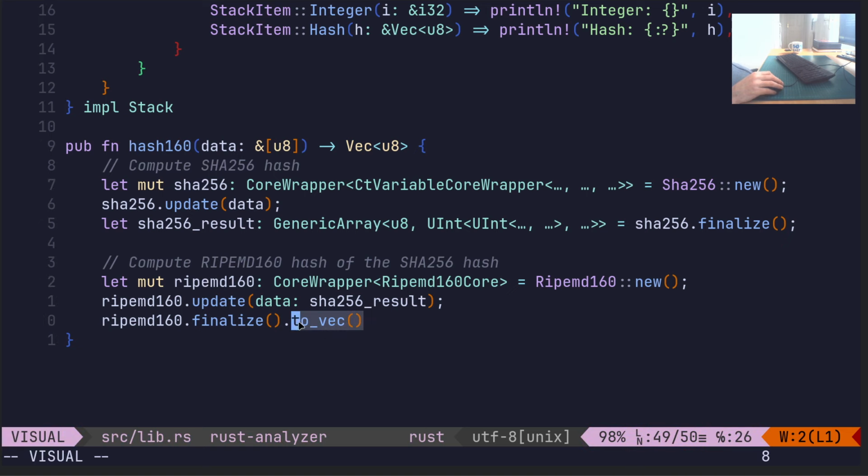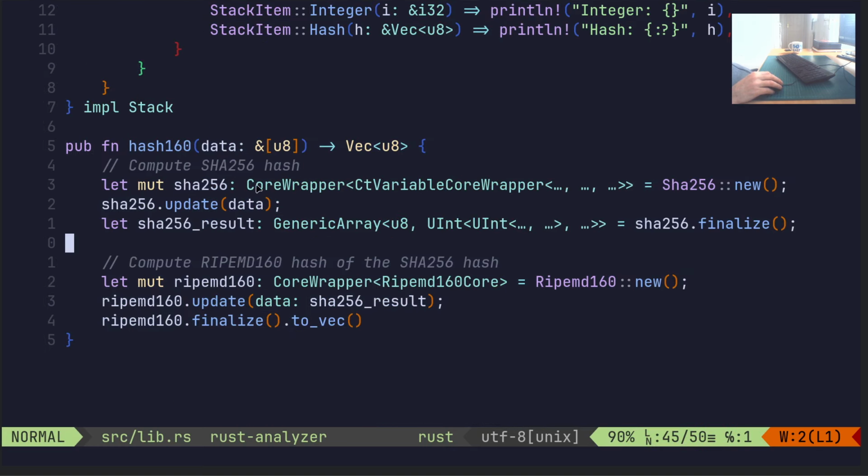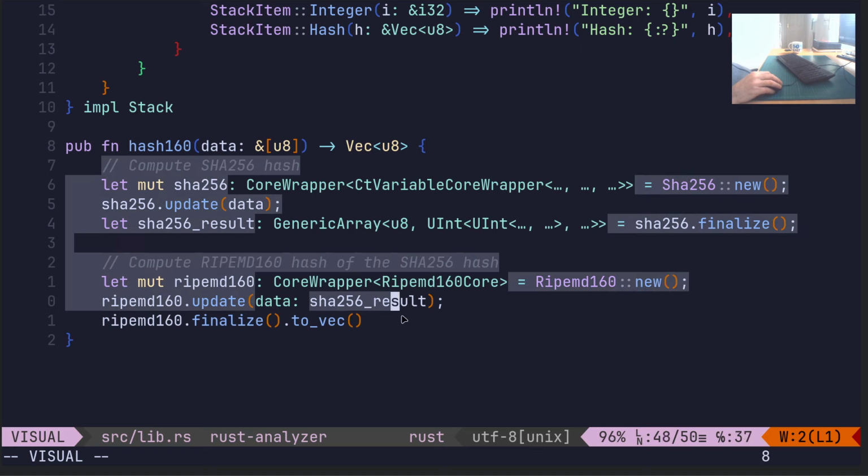I was having all sorts of fun with type conversions between U8s, arrays of U8s, and to_vec and so on. It returns a vec of U8, but it takes in a reference to a U8 array. If you look at the types there, the SHA-256 uses something called a core wrapper, CtVariableCoreWrapper. I don't know about that, but it worked.